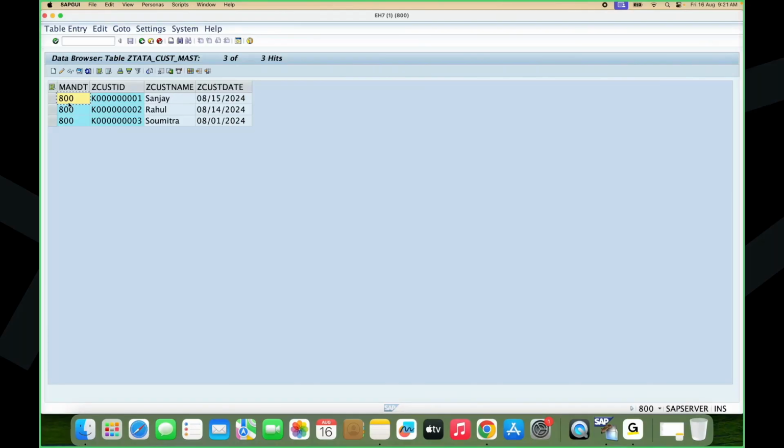As I told you, MANDT and customer ID are key fields. That's where you can see a color difference. And these two are not key fields. The meaning of key field is that it won't accept any duplicate value. The meaning of non-key field is that it accepts duplicate values.